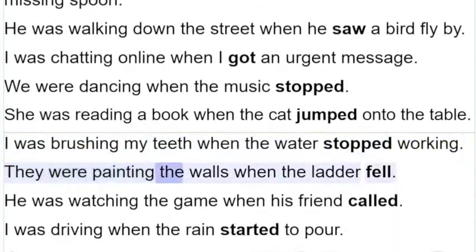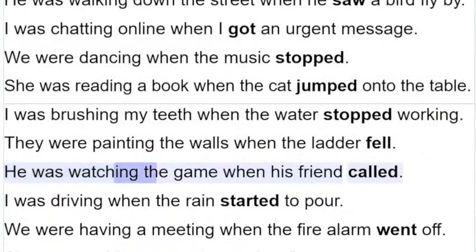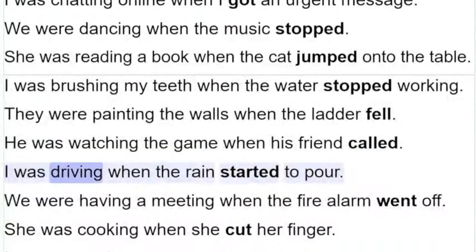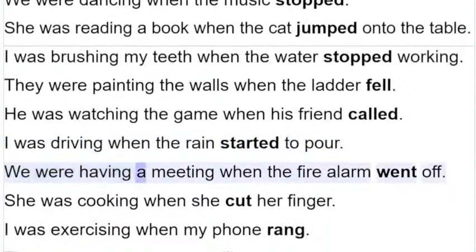They were painting the walls when the ladder fell. He was watching the game when his friend called. I was driving when the rain started to pour. We were having a meeting when the fire alarm went off.